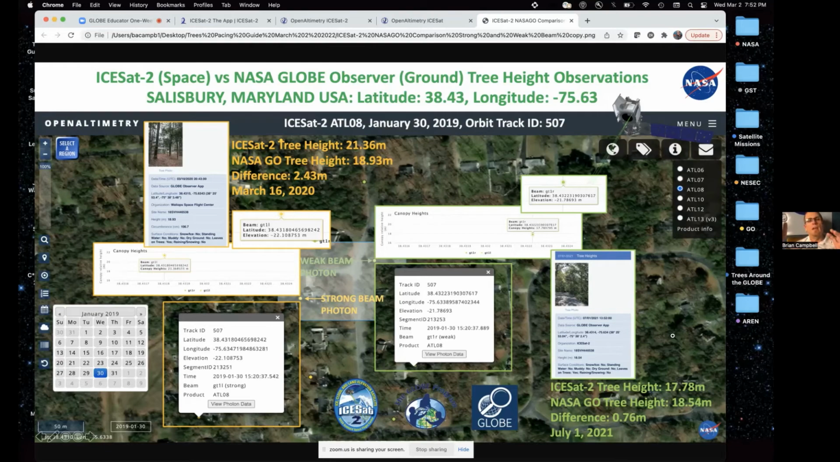You can then take your observations and see if ICESat-2 measured it, or you can go to the app or go directly to Open Altimetry and find out if ICESat-2 hit the trees in your area or nearby or somewhere you're going to travel, and then go out and take NASA Global Observer tree height observations with the NASA Global Observer trees tool.